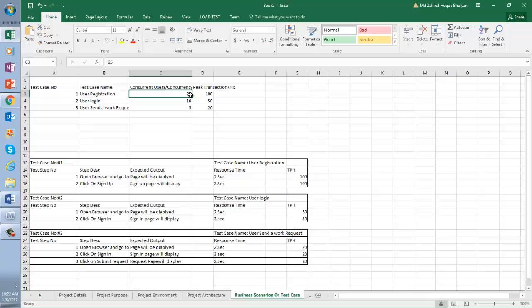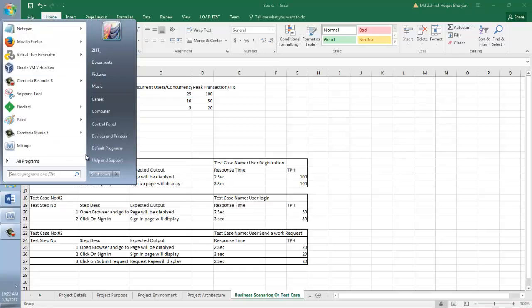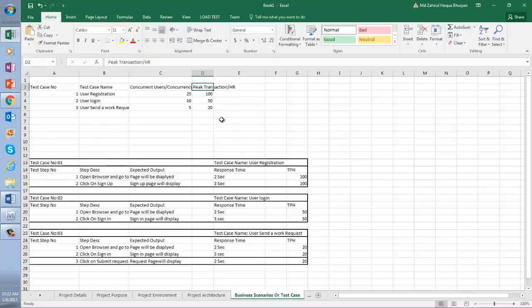The script would be different for the peak time and for the concurrent users for the peak transaction. Is it a different script? Okay. Now, Bhavi, take a look here.